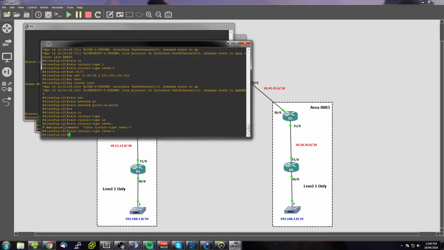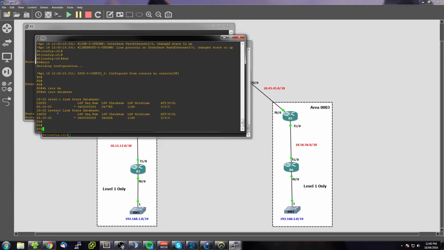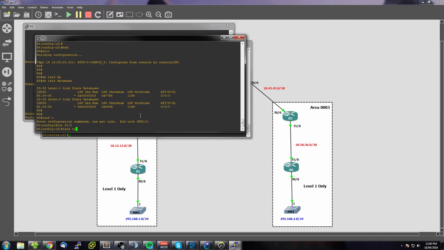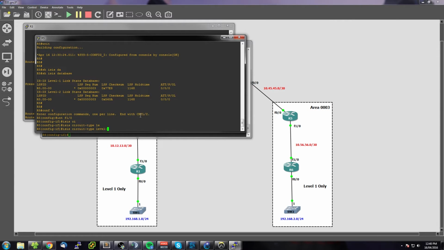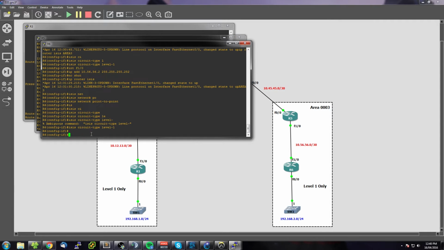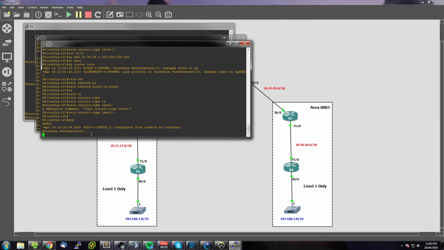So let's go back to R5 quick. For the interface, I'm pointing with my finger, but that's not going to work. This interface is going to be level 1 only. So we're going to do F1/0, ISIS circuit type level 1. That should be it for that. We have our level 1 on that one. This should be good here.